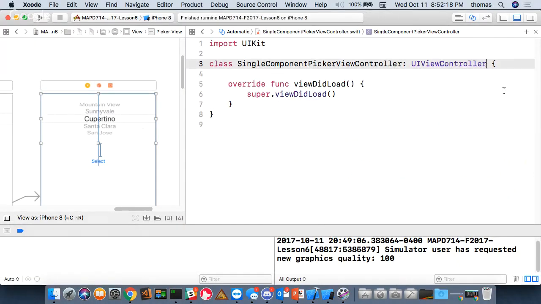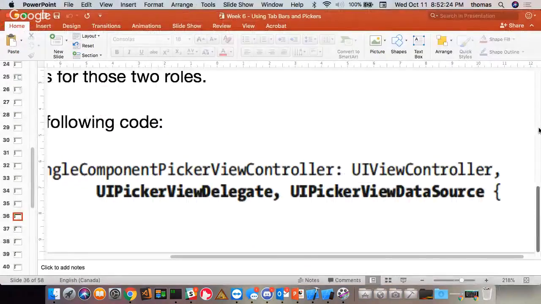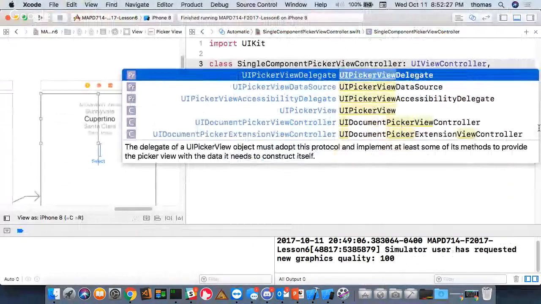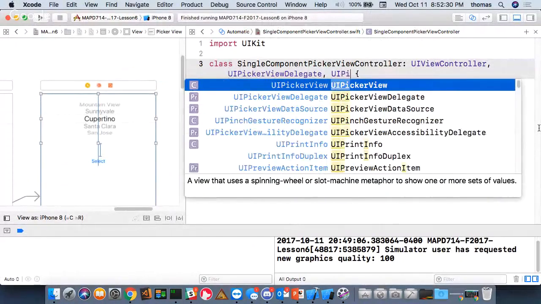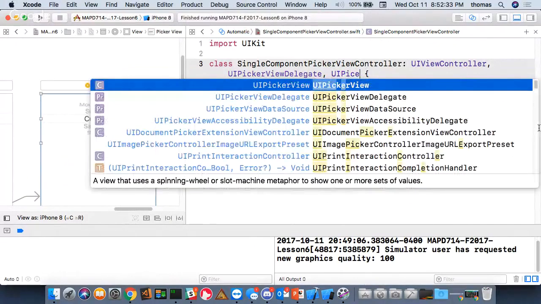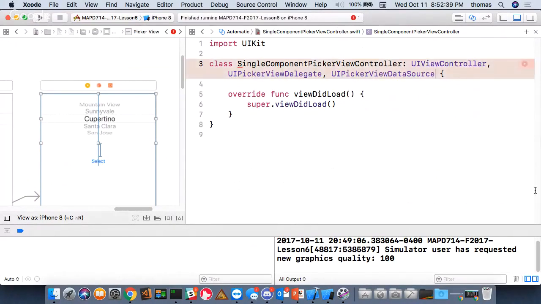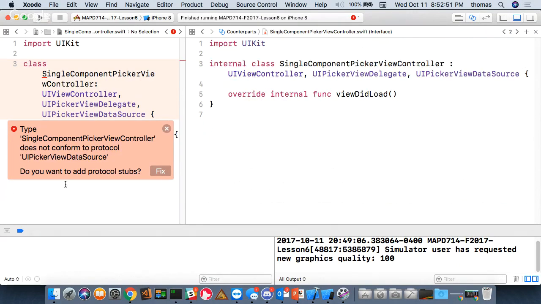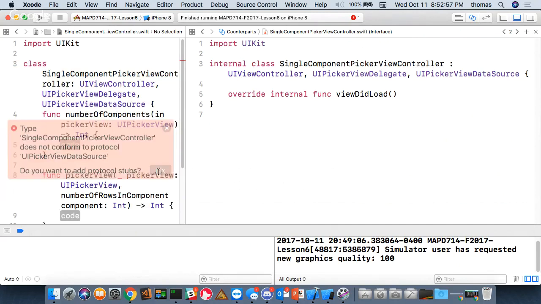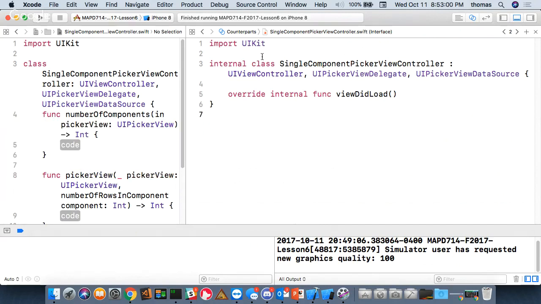So if I add that into my class, so on the end, I say UI picker view delegate, and then UI picker view data source, right? I'm basically casting my class as not just a UI view controller, but also I'm inheriting from those two protocols. Now it says type single component view controller does not conform. If I click fix, it adds in my stubs. That's what it does. I'm going to go to manual again.